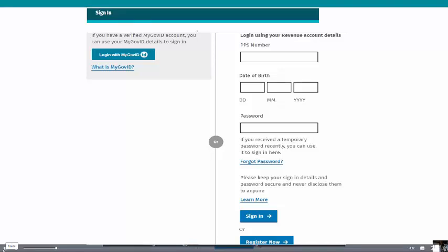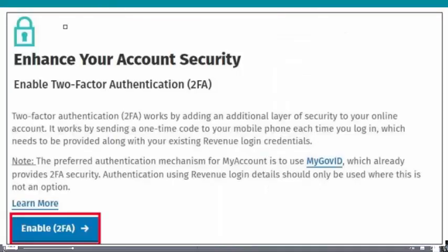If you have not yet registered for My Account, select Register Now and follow the instructions. Once registered, enter your PPS number, date of birth, and password. If you have forgotten your password, select Forgot Password and follow the instructions.